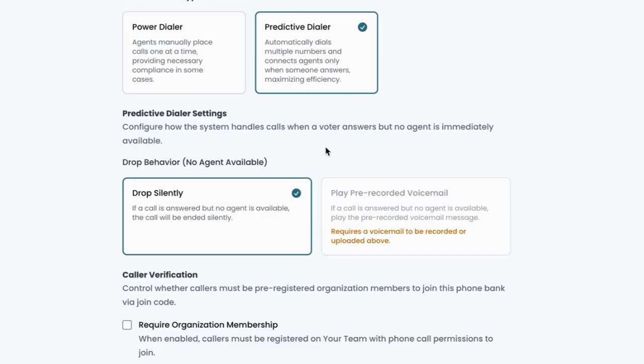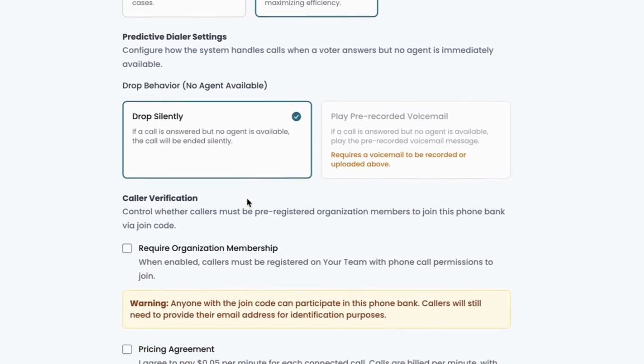So let's select predictive dialer, and then when we select predictive dialer, a new drop-down displays, and we'll need to select the drop behavior. So if there's no agent available, do we want it to drop silently, or do we want it to play a pre-recorded voicemail? You could select that option. We'll just hit drop silently for now.